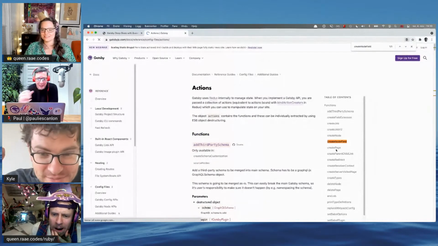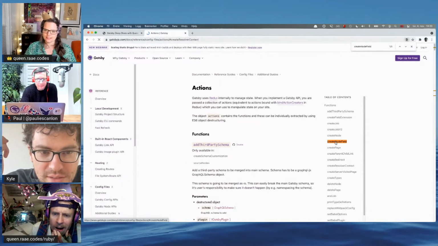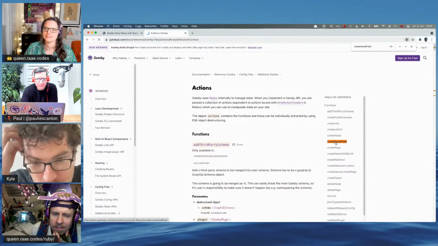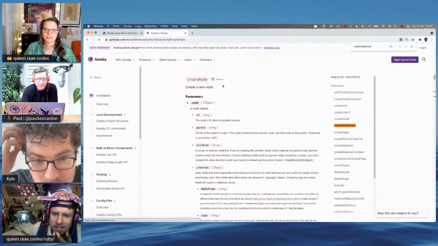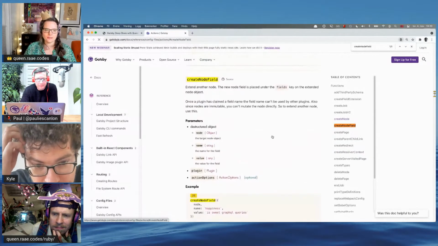Yeah. There we go. Oh, now my computer is like, I don't want to. There we go. No, create node field. Come on. There we go.